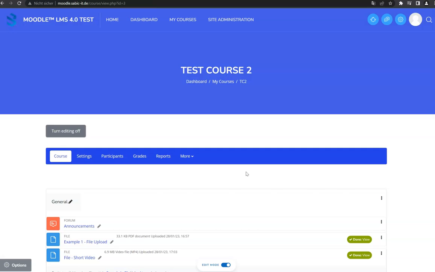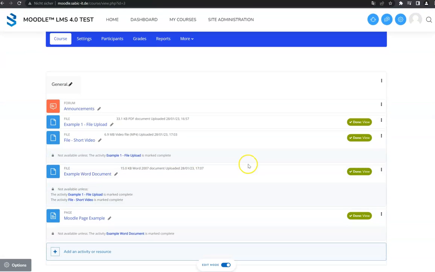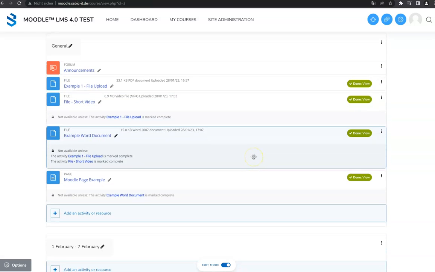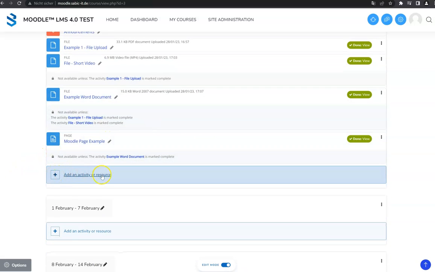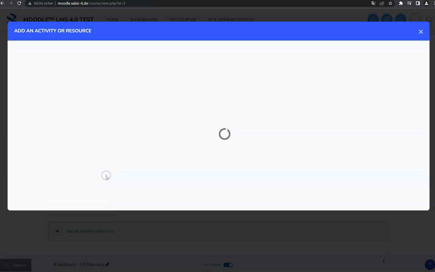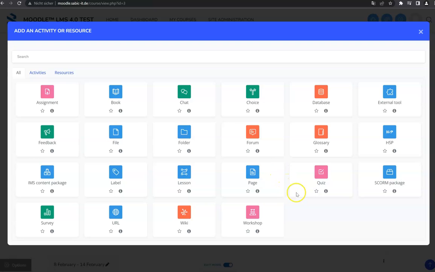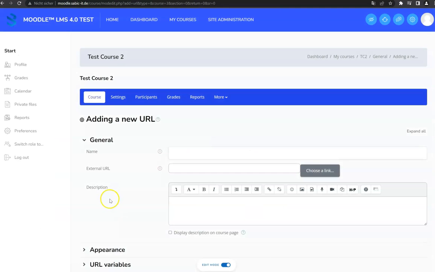Of course, you need to make sure that you have the editing rights in the Moodle course, which means that you need to have the teacher, admin or manager role. Then you'll need to find the section in which you want to add your URL resource and click on add an activity or resource. In the next window, find the URL icon and click on add a new URL.